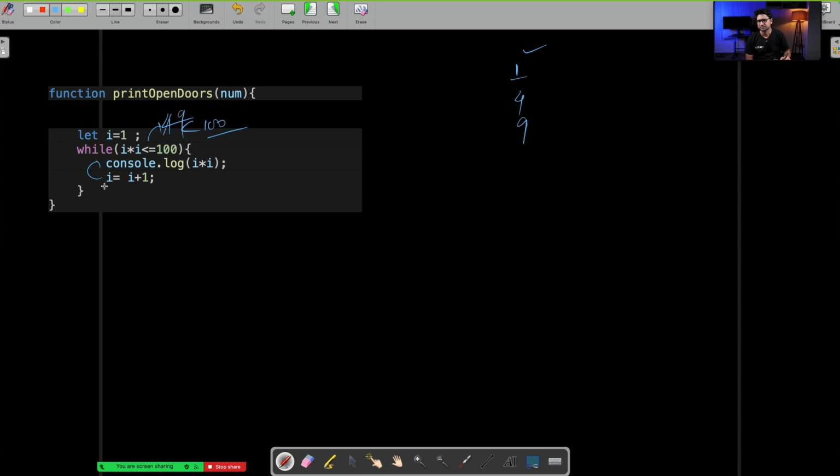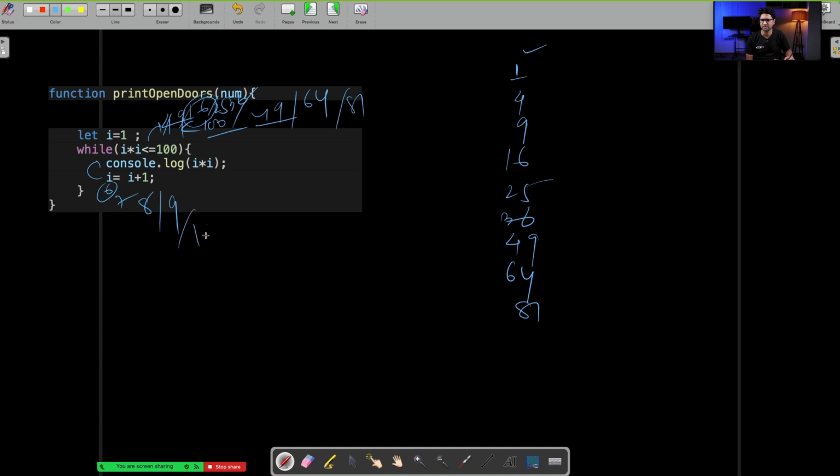Then it becomes 4. It becomes 16, which is less than 100, so it prints 16. Then it becomes 5, 25 is less than 100, so it prints 25. Then it becomes 6. 36 is less than 100, so it prints 36. Then it becomes 7. 49 is less than 100, so it prints 49. Then it is 8. 64 is less than 100, so it prints 64. Then it becomes 9. 81 is less than 100, so it prints 81. Then it becomes 10. 100 is less than or equal to 100, it prints 100. And after that it becomes 121 and this breaks.